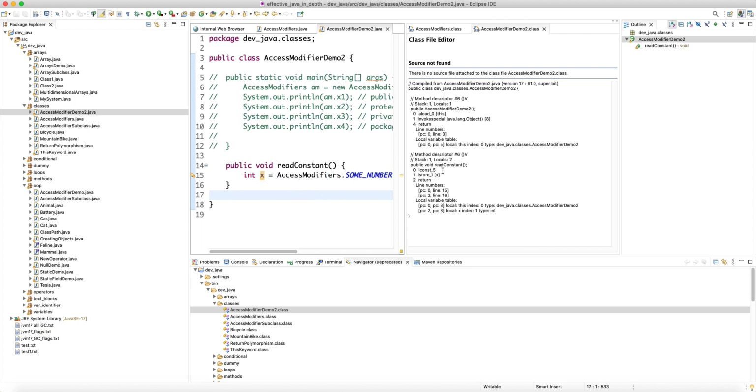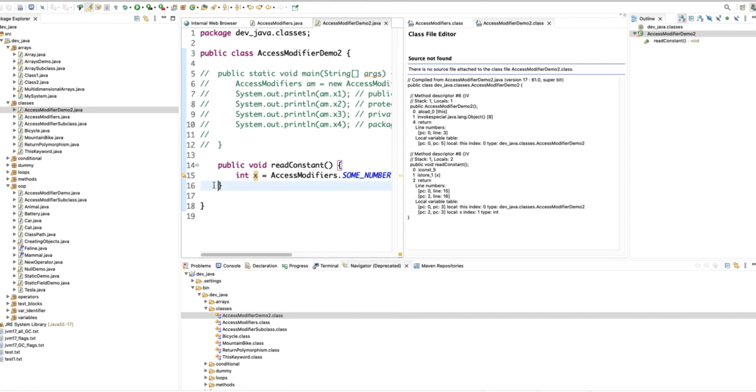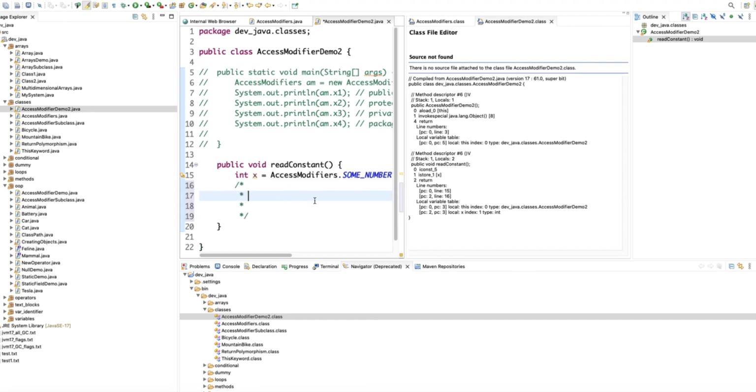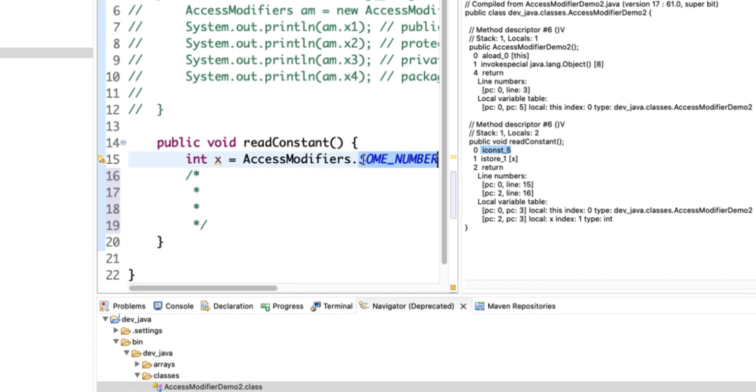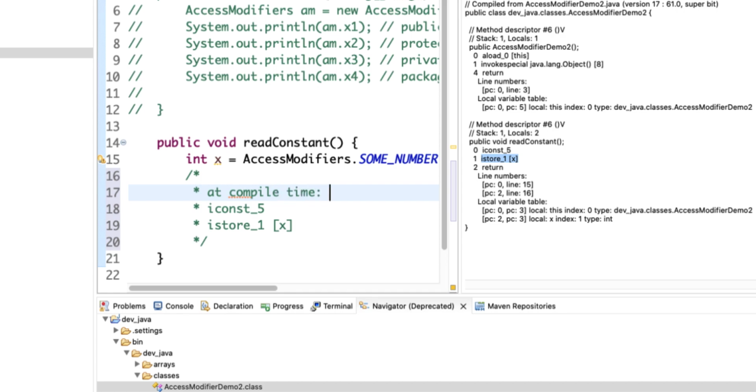So let's see. As you can see, the bytecode here is load the constant 5. Where is it coming from? It's coming from this variable, which was a compile time constant, iconst 5, and then store it in variable x. That's it. Which means the compiler at compile time, this has nothing to do with the JVM, right? At compile time, the compiler said that this line of code is equivalent to int x equals 5. That's the meaning of compile time constant, right?